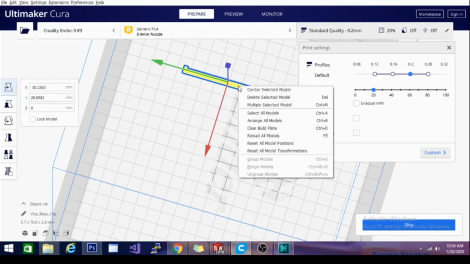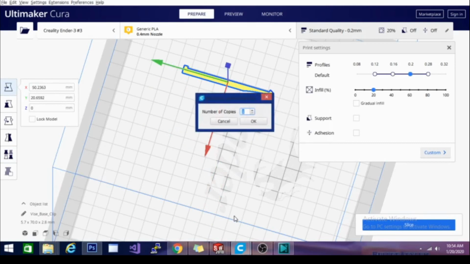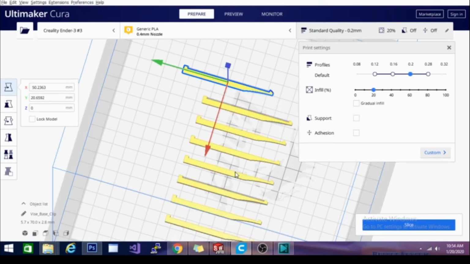You can also right-click, click multiply selected model. Say I needed to print 8 of these. So it's asking me how many copies. I need 7 copies, which gives me 8 total. It will take them, it will place them all on the build plate. So that's pretty handy as well.